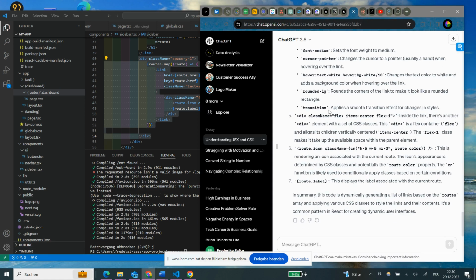And then transition applies a smooth transition effect for changes in styles. Div className flex items-center. Inside the link, there's another div element with a set of CSS classes. This div is a flex container and aligns its children vertically centered, items-center. The flex-1 class makes it take up the available space within the parent element.